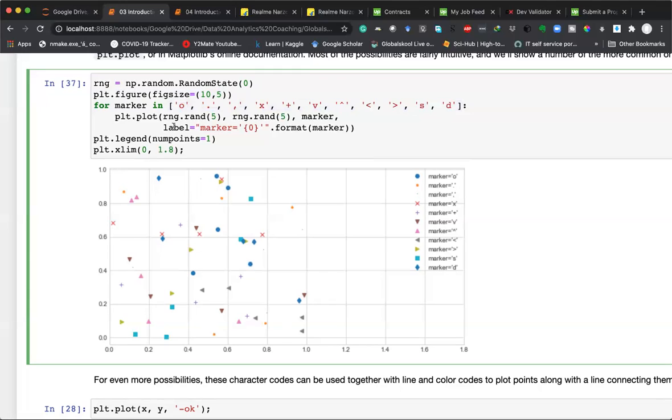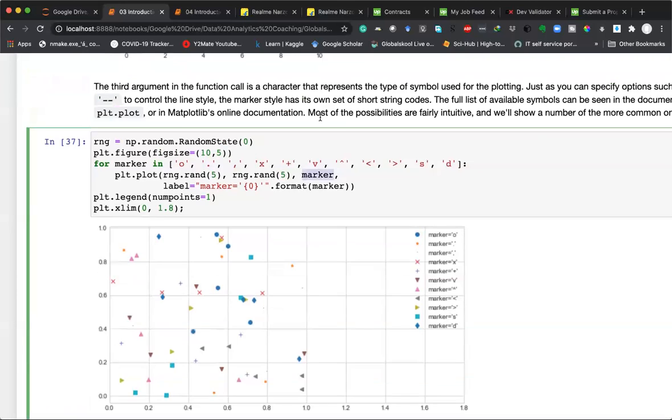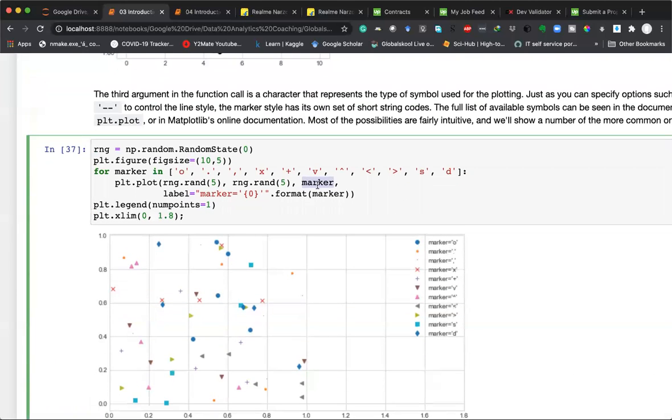For each of these markers, we are randomly taking 5 points on the x-axis, 5 points on the y-axis, using the marker that we chose here as the marker that we'll be using for our plot, and we are assigning a label here. For this label, we are assigning a string, and the string says that you should print the label as marker is equal to the first element provided here. So the first element provided here is the marker that we've given here. Okay, that gives us this plot.